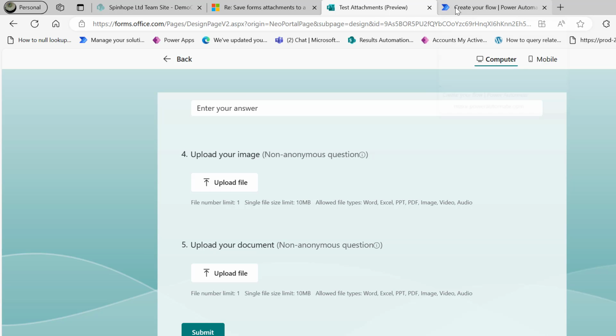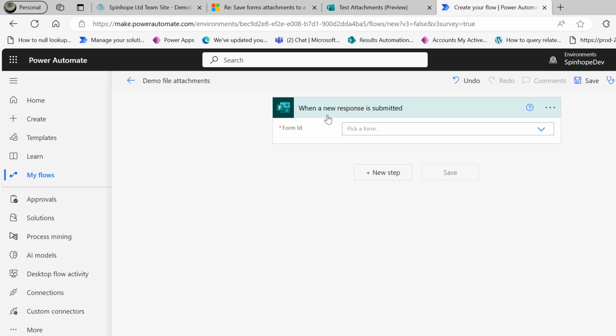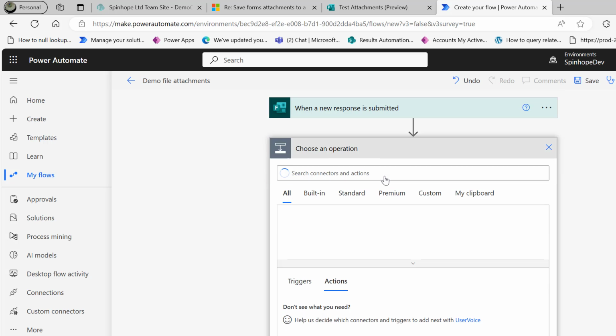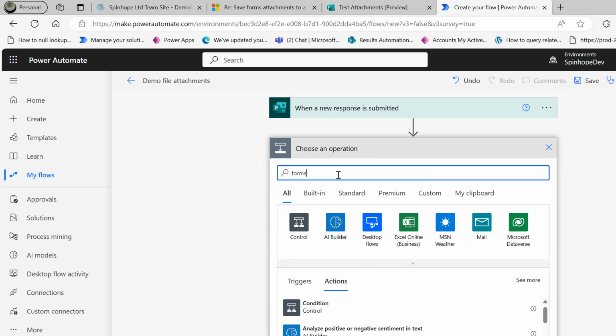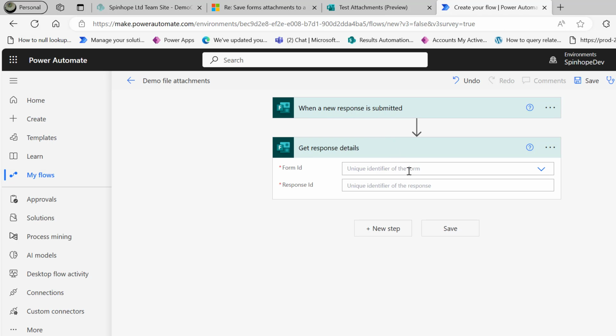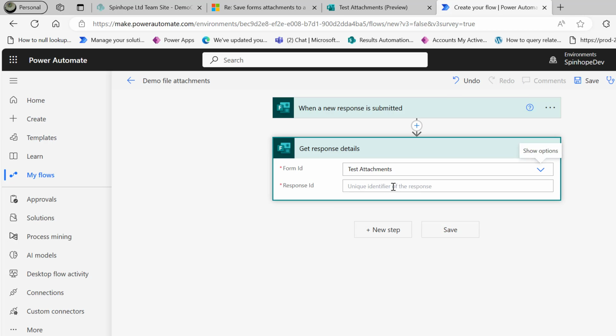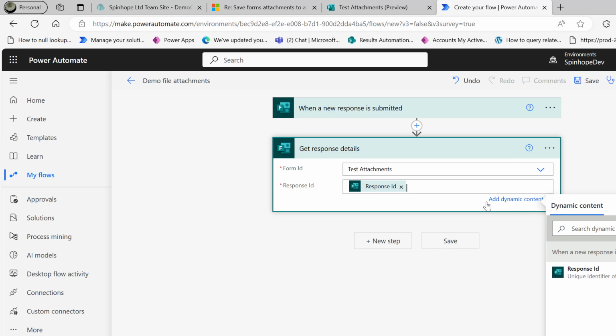Okay, so let's start building the flow. For this, we need the trigger, which is when a new response is submitted. Then select the form, which is test attachments. The next step is again Forms. We need to search for the connector and look for get response details. Select the form ID again, which is test attachments. Then the response ID is coming from the trigger.